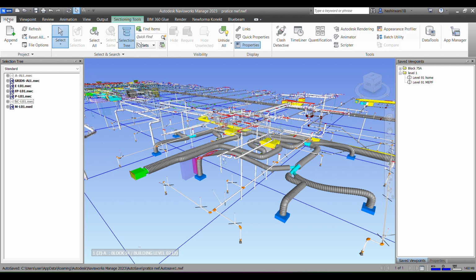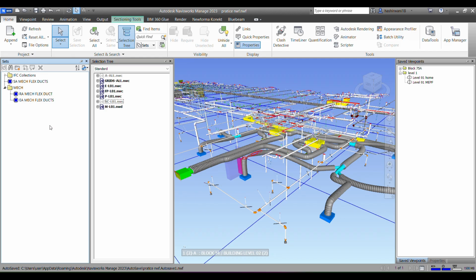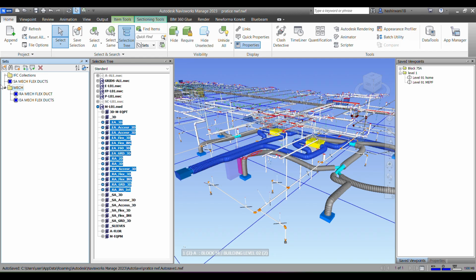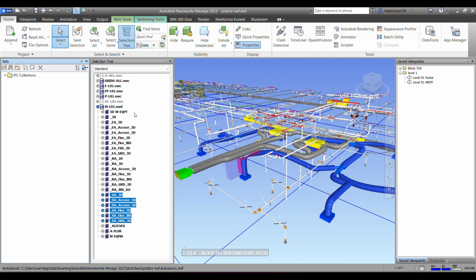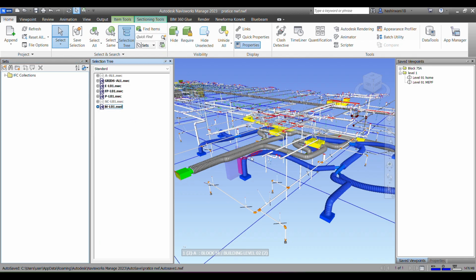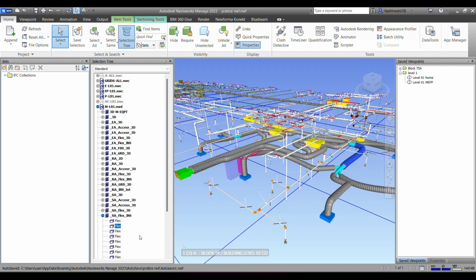For that we're going to go to sets, and then to manage sets, and we have already created these sets. I'm going to be deleting them, and so let us say that I want to create a set of these particular flexible pipes. I'm going to be selecting a particular type, and then you can see various types of flexible ducts appear here. You can click on any one of them, and the corresponding ducts get selected.